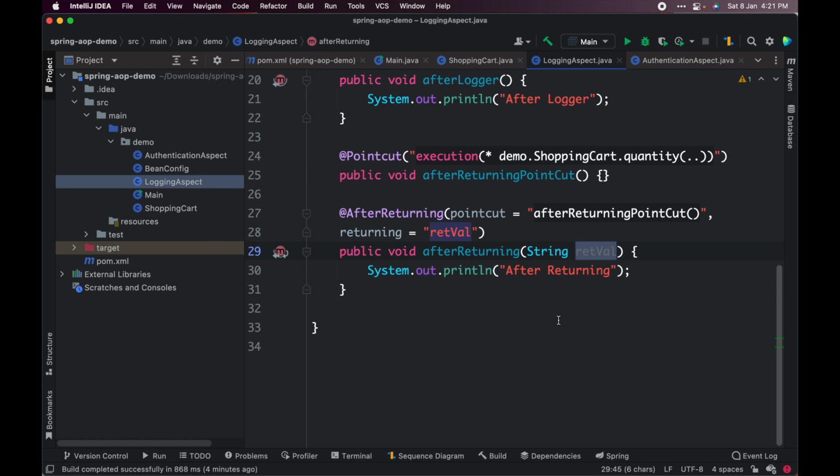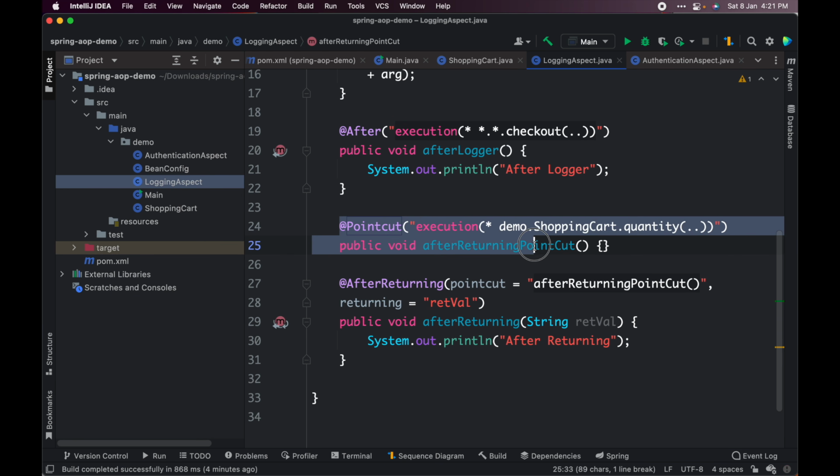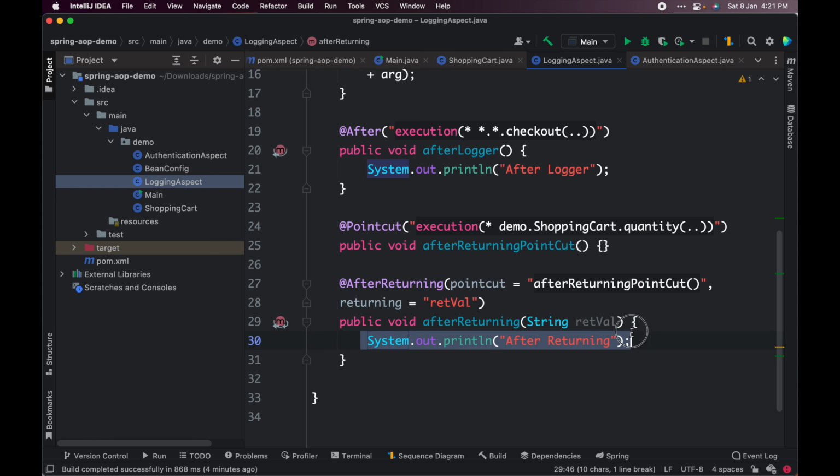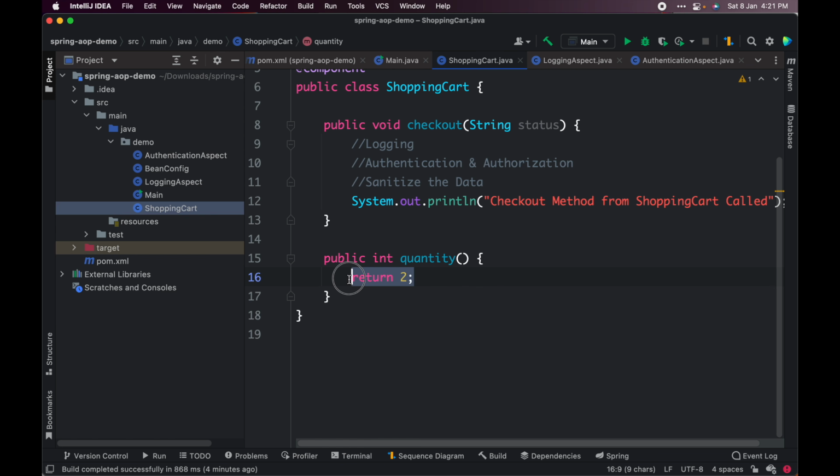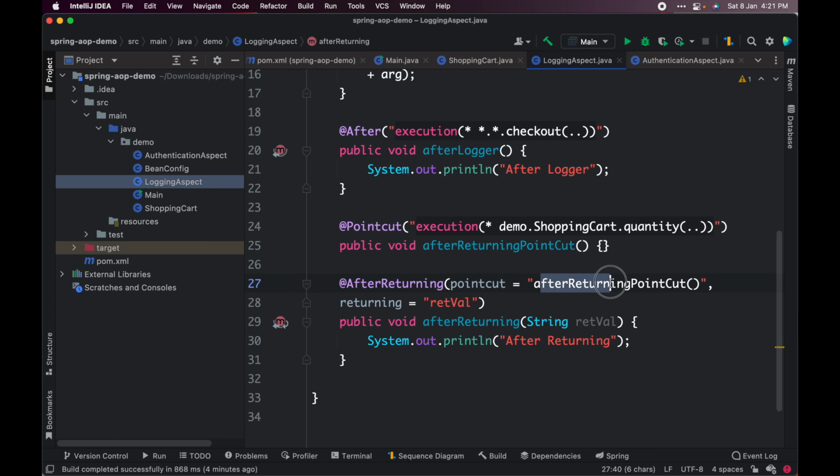Hope this is clear. We just created the point cut over here. That point cut defines that this point cut has to be executed where? At the quantity method of the shopping cart, and this is the execution that I want for that. So I just define that after returning whatever has been returned from here, after returning 2, this has to be called. So I just define this after returning point cut, this will be called. And what will be the return value? That returning value should be coming to this retval variable that has been passed into the input variable. And here if I say after returning plus return value, so I should get 2 over here.